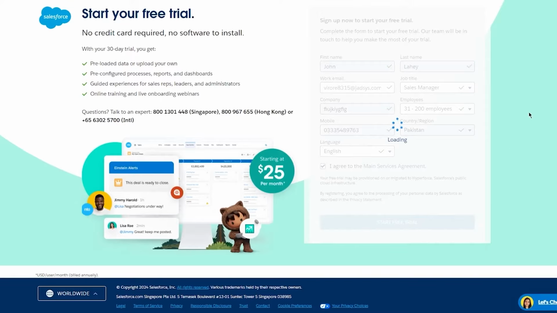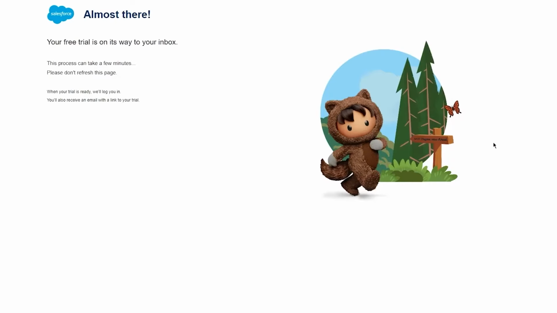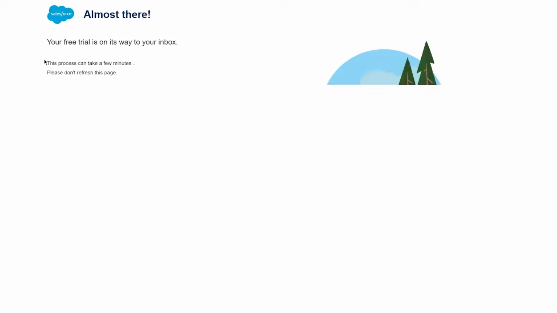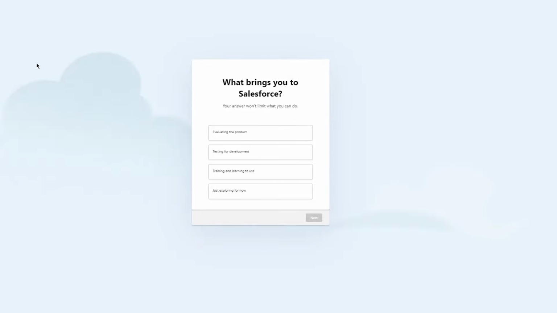And once we click on start free trial, it takes us straight in to the main workings of Salesforce. Now, again, Salesforce gives you main preloaded data, and you can upload your own as well with pre-configured processes and a whole lot more. Now, as you can see, it says that we have sent an email onto your inbox. It can take a few minutes. So what you're going to do is you're simply going to wait a few seconds for it to bring you over. And once everything is done, it's going to bring you here.